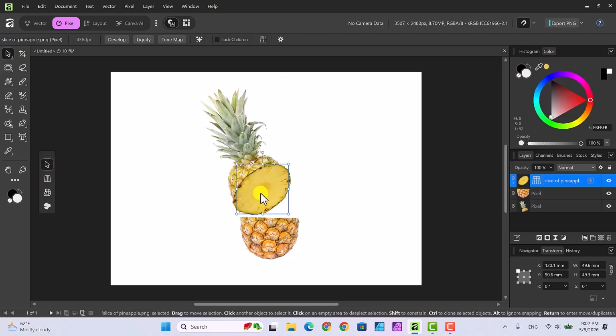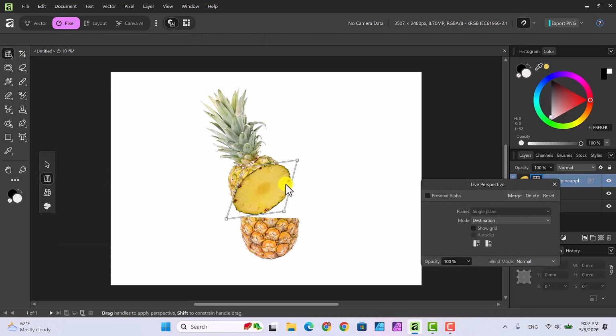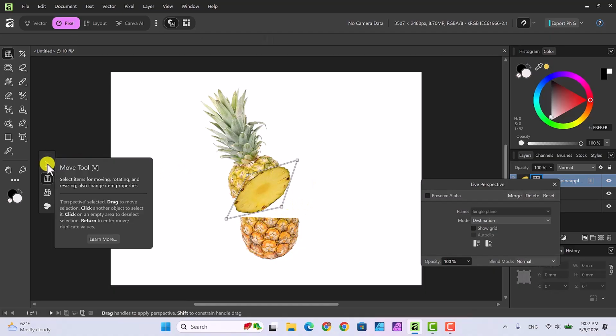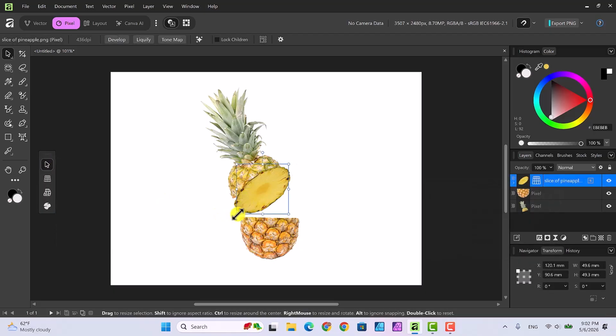and you can go back and forth between the move and the perspective tool, so you can keep on shaping it however way you want, so you can get your pineapple slice however way you want. Go back to the move tool and get it to where it's going to be right into our pineapple slice.